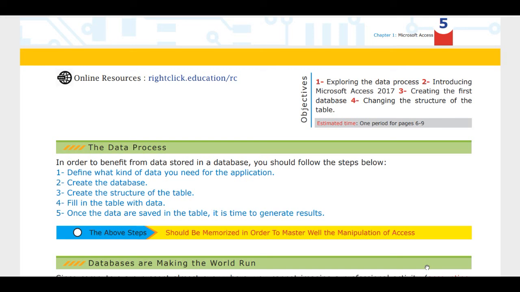This introduction will lead you to make your students understand the data process, which is divided into 5 steps. The first step is to define what kind of data you need for your application. So let's imagine that we will ask students to create a database to manage grades at school, or subscriptions in a gym or sport club. You can give any other example, of course.